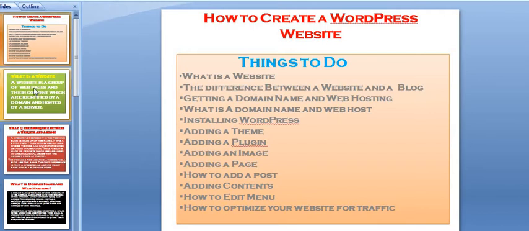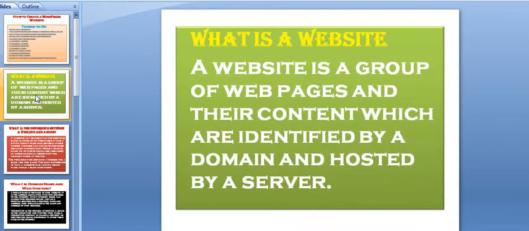What is a website? A website is a group of web pages and their content which are identified by a domain and hosted by a server. So what this means is that a website is made up of pages and their contents, which also are identified by a domain name. So we are going to be looking at every one of them.